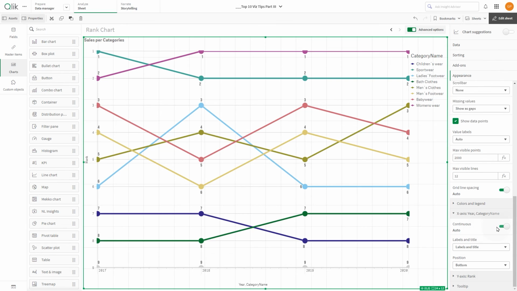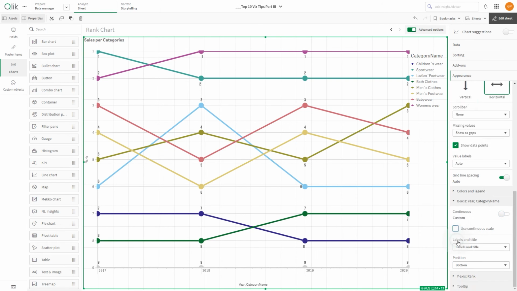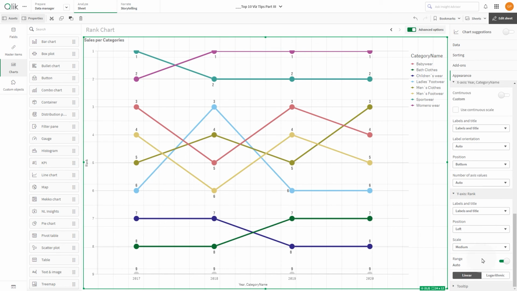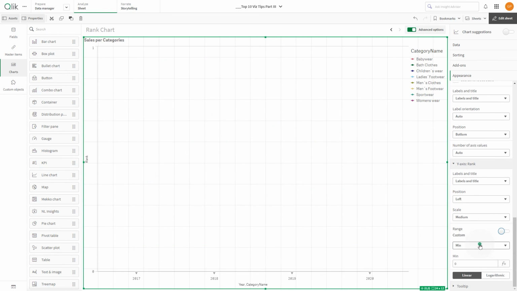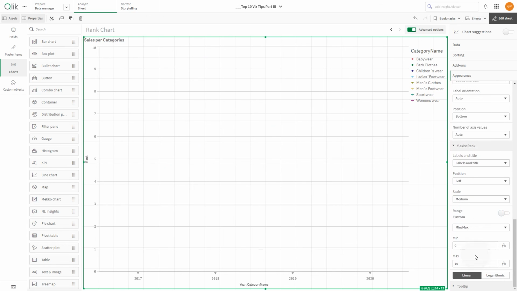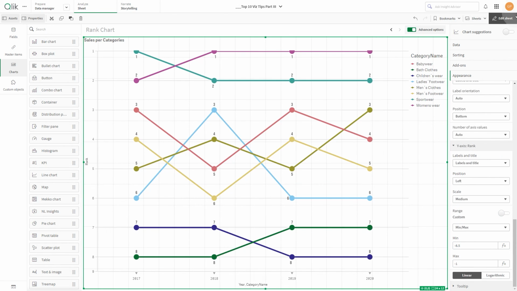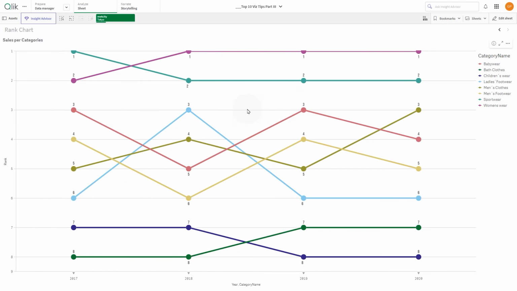Under the X-axis, Category Name, disable the Continuous Scale option. In the Y-axis, Rank, disable the Auto Range, and set a minimum and maximum range to enhance chart readability. You have now successfully created a rank chart using the line chart.